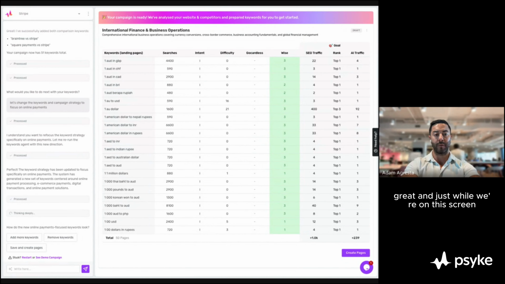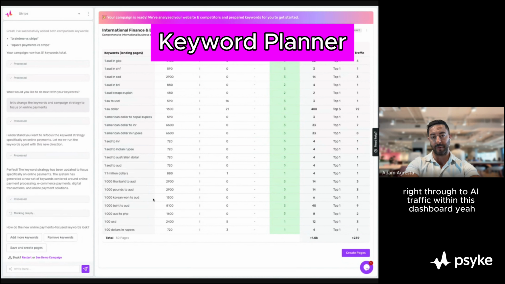Great. And just while we're on this screen, although the research results probably haven't mirrored what we were hoping in terms of the new strategy, as you said, you explained it very well. Do you want to explain to everyone what we're looking at, from searches right through to AI traffic, within this dashboard?